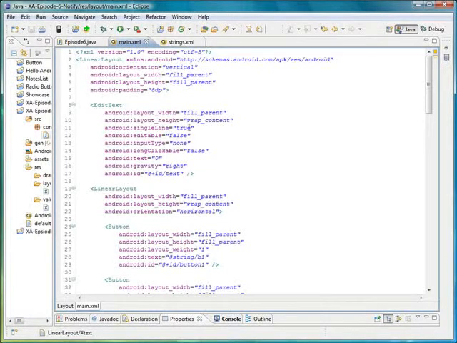Then it's also set to be a single line, and we set editable to false because we don't want to have the user add any numbers or text in there. Then the input type we set to none. Now we did that previously, I guess it was in episode number 3, but we did that from the Java source code, but you can also set that property here in the XML.